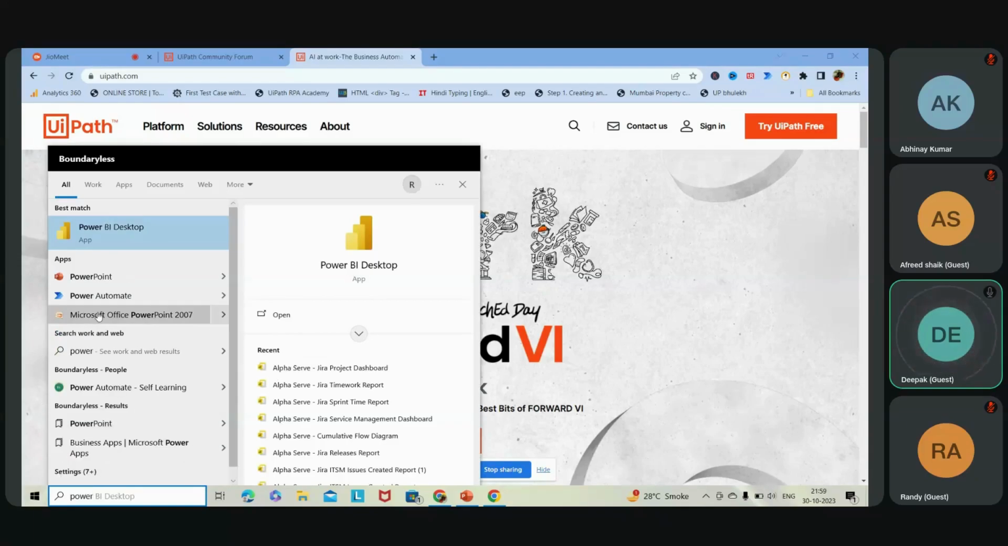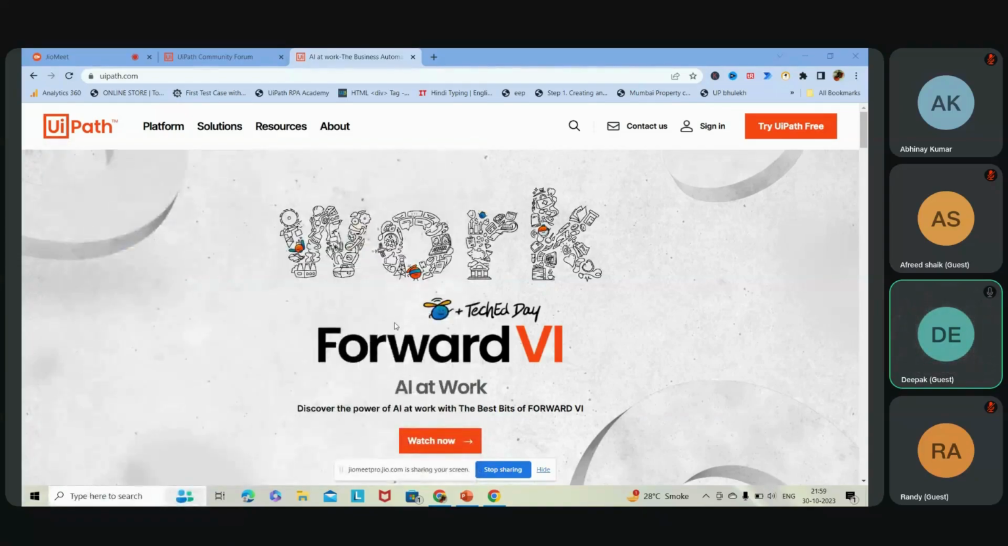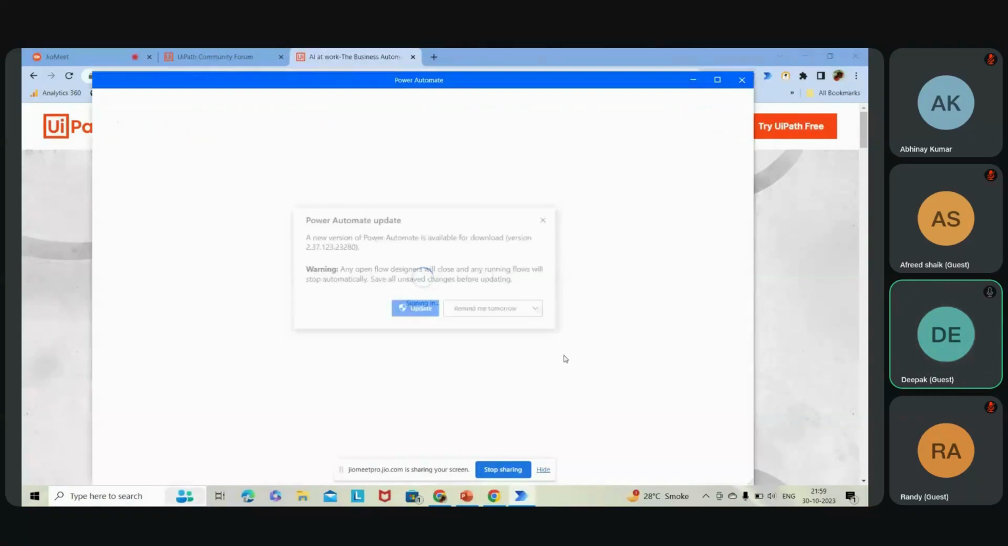So let's build one small single process. Do you want me to cover this example in UiPath or Power Automate so that I can proceed further?